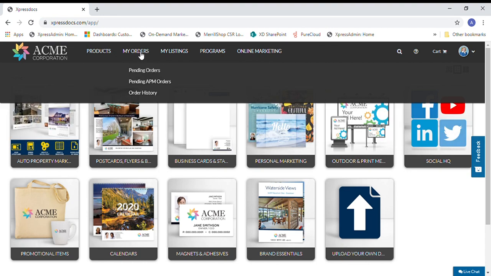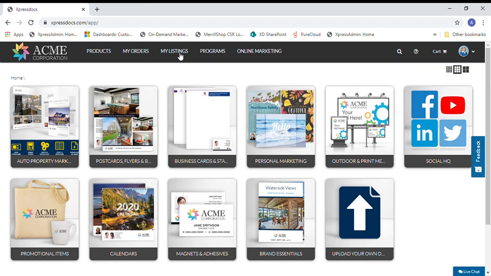Next, we have the My Orders area. This is where you can find your pending orders. These are any orders that you have started but not yet completed. And then your order history will also be here, and that is any of the orders that you've had over the last 24 months. Depending on the company that you are with and the programs that are set up, you might also see pending APM orders in this area as well. If you're interested in learning more about our APM program, the Auto Property Marketing Program, there is a separate video on that.